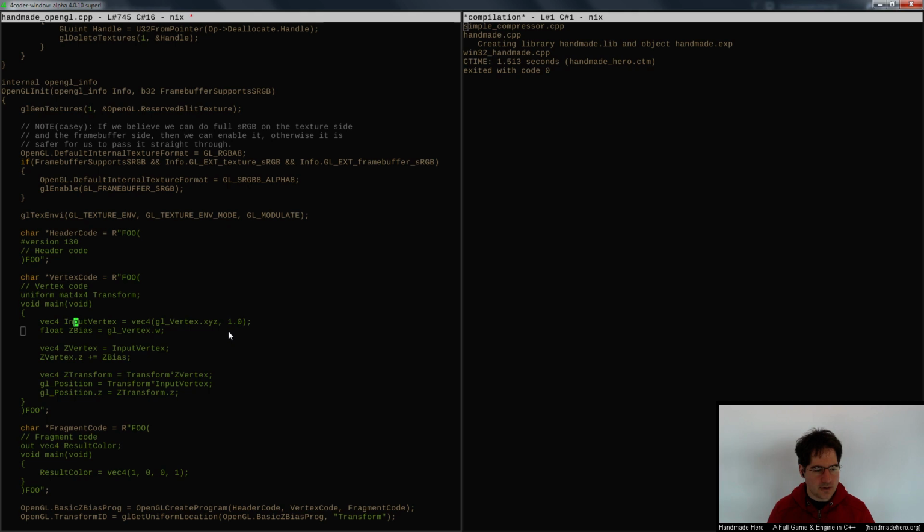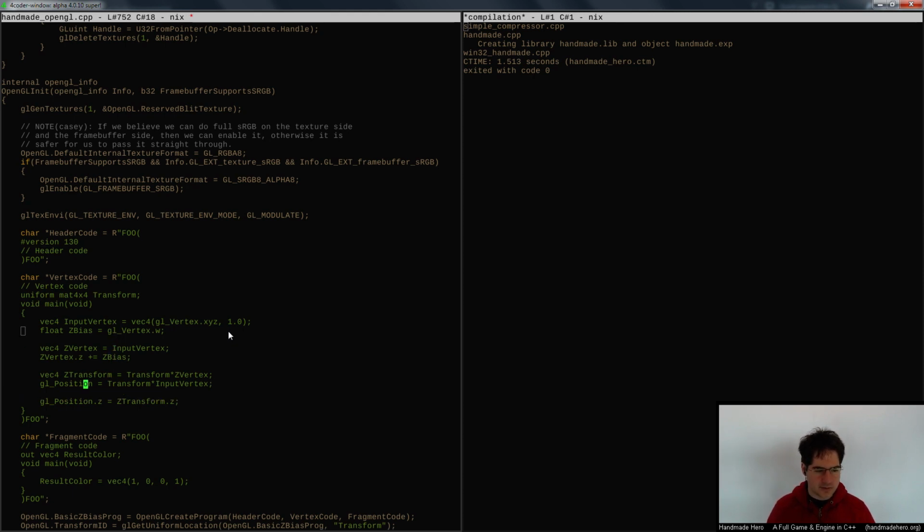Another way to think of it might be, okay, the input vertex is actually whatever the GL vertex is, x, y, z, but then its w coordinate is going to be 1. Then the z bias is actually coming out of the w coordinate of the input vertex. So we're using the x, y, z and the w for two separate purposes. Then we're going to create this synthetic vertex that's the same as our input vertex, but with the z coordinate offset by whatever this bias is. Then we're going to transform them both.